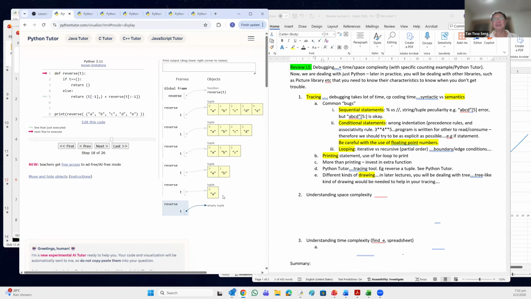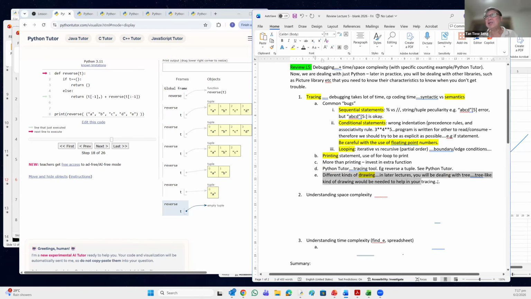This is actually n squared. Okay, so Python Tutor is very helpful to help you to see things. Of course, the IDE, integrated development environment like Visual Studio Code and so on, may have other ways to help you with the visualization.